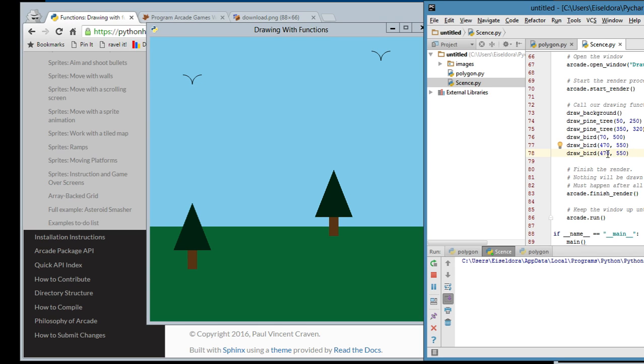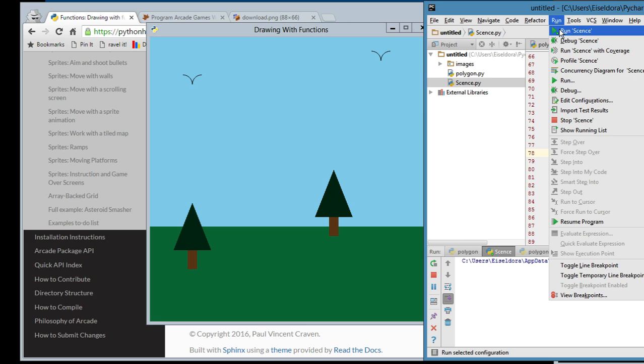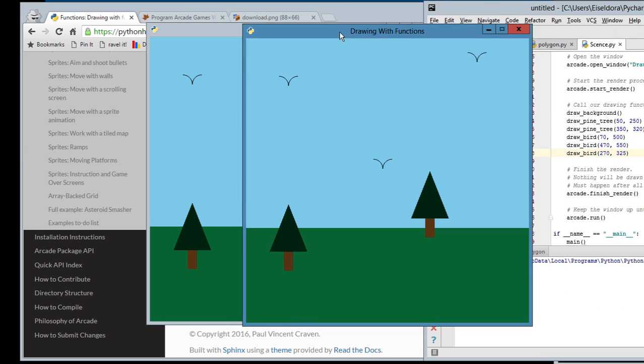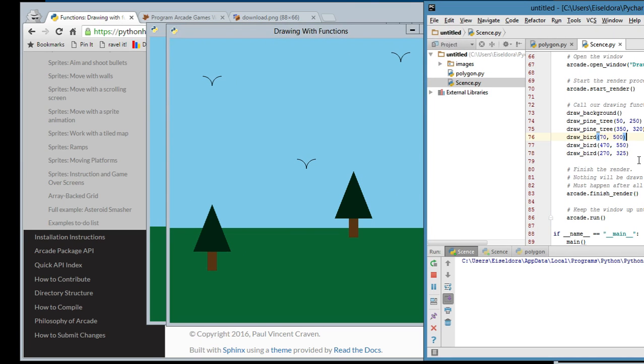So this is going to be X. So I can put it at 250 and 325, and it should make one that's kind of in the middle there. Bird harmony in a way. Oh, no, that was not what it was. It made it really low. So I was looking at the pine trees. Okay, 525. There we go.